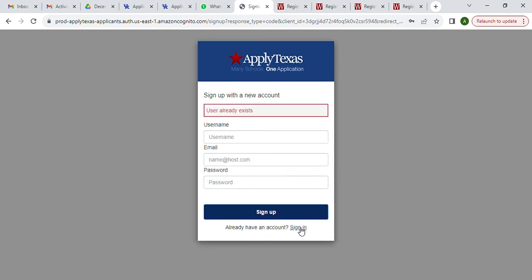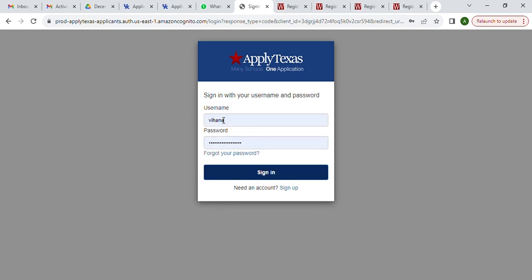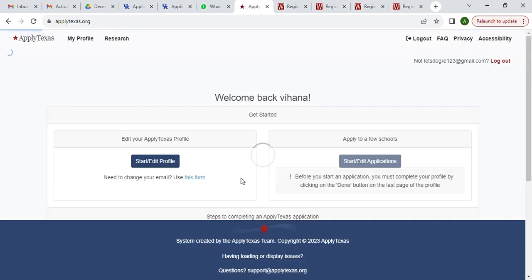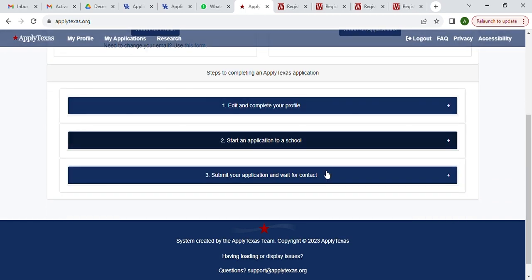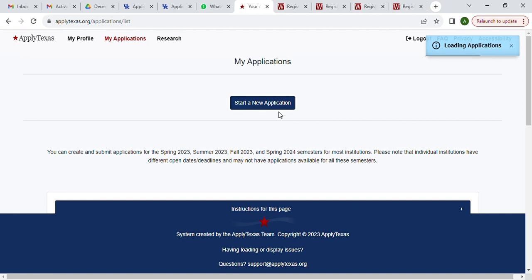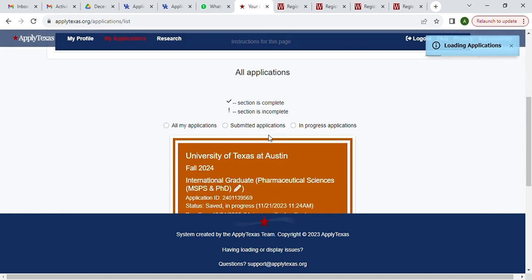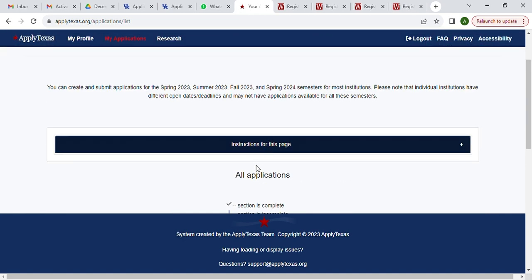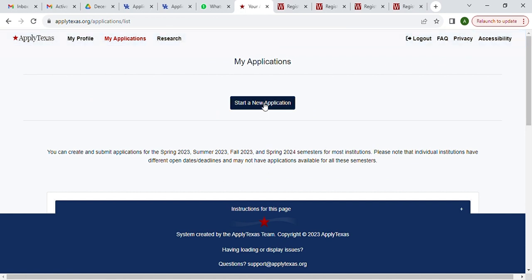If you have already signed up with this, then you can enter the username and the password and click on sign in. Now click on start and edit applications. Click on start new application.